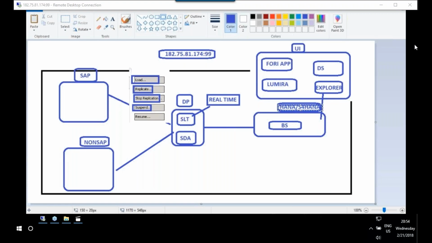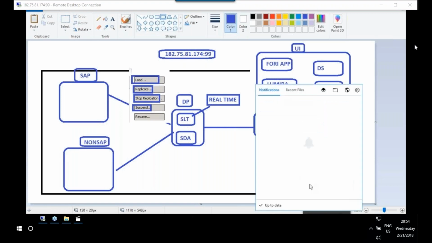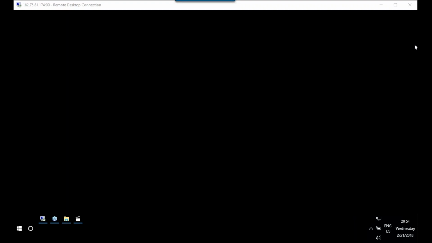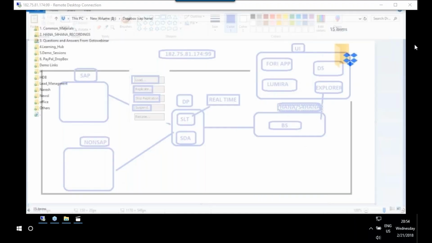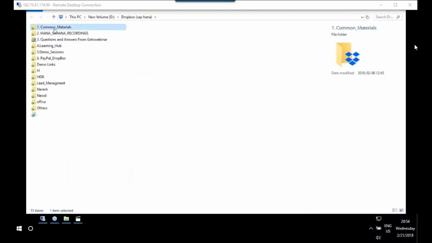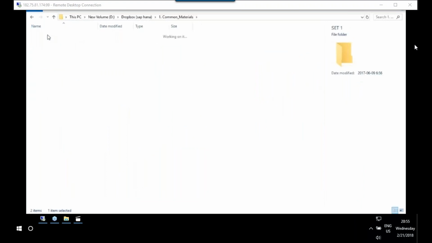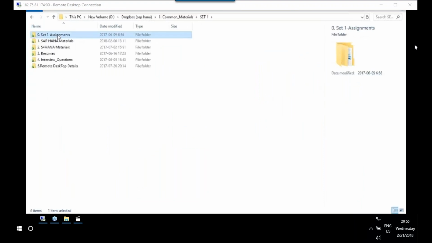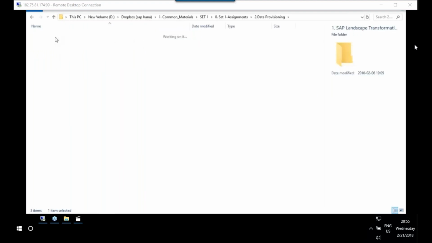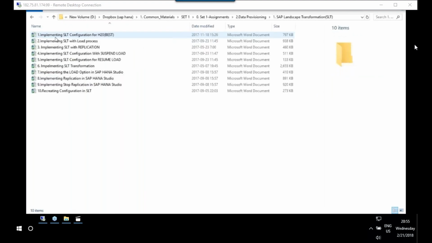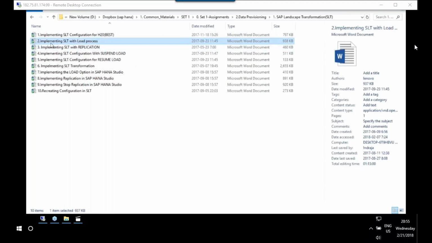Participants, 1 minute please. I would like to show you assignments. Every day I would like to give participants assignments. So for today the assignments are, let us go to common materials, go to set 1 materials, go to assignments, double click on data provisioning, and double click on landscape transformation. So here you have options like how we can implement SLT with load process.